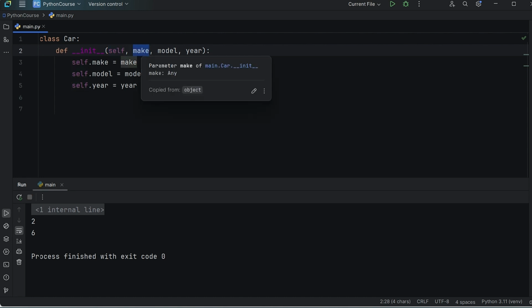Make of the car, for example, a Toyota or a Honda or a Hyundai. Model of the car, such as Corolla or Civic, and the year in which it was manufactured. So in this code, the constructor initializes 3 attributes: make, model, and year for each car object. Once again, this init method is a special method called a constructor, which initializes the object's attributes, and it can take multiple arguments, with the first argument self always referring to the instance being created.